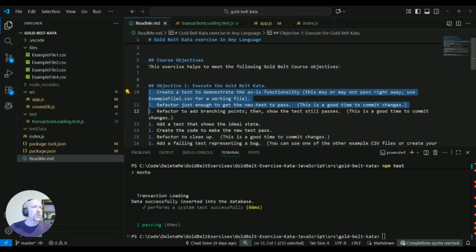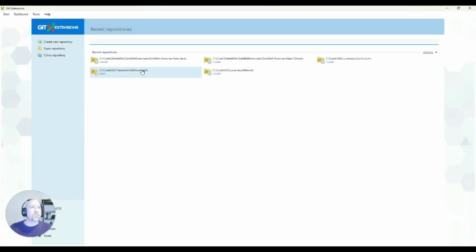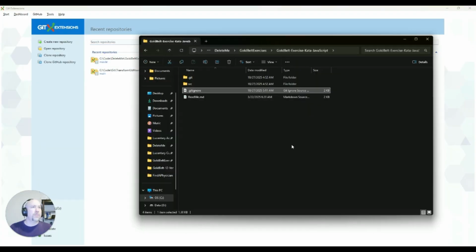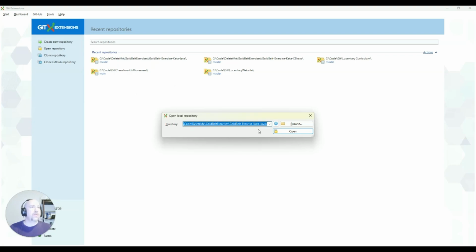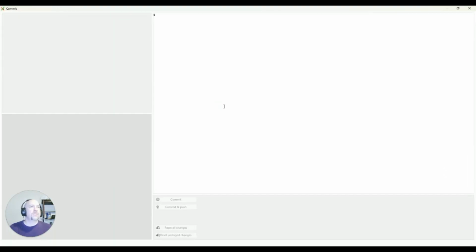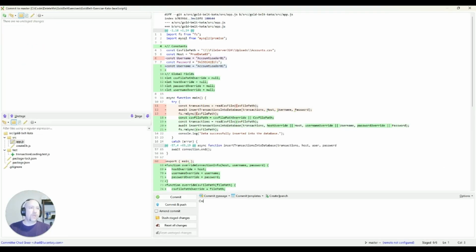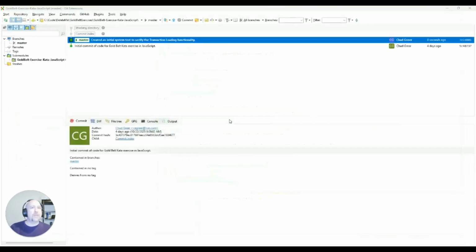Let's head back. So we wanted to refactor just enough. It is a good time to check in and commit our changes. So let me open up Git Extensions here. I need to open this repository. Let me grab the path. And let's make our commit. Created an initial test, let's call it a system test, to verify the transaction loading functionality. Excellent. Let's go ahead and commit that.